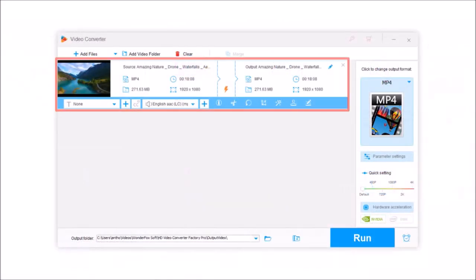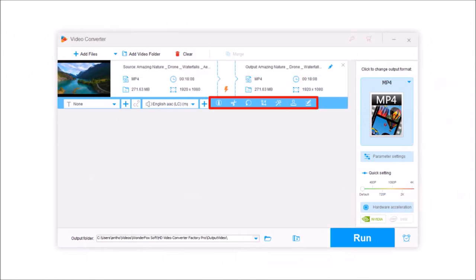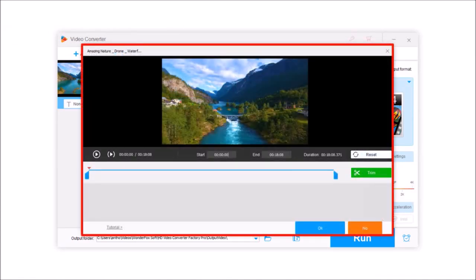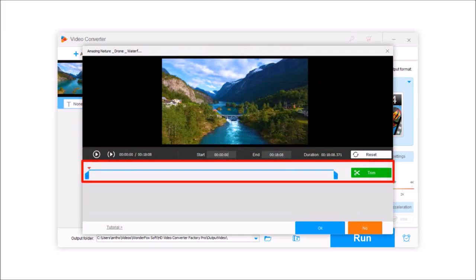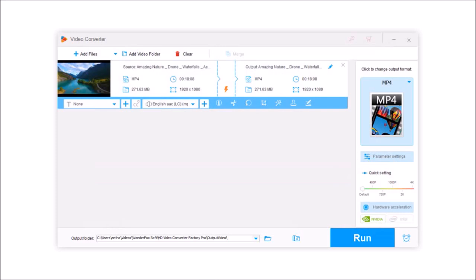So this is the drone footage video I downloaded. In this section, you'll see various buttons. I'll click on the trim button, and you'll see this pop up where you can trim the video using this slider. Let me close this and go back.